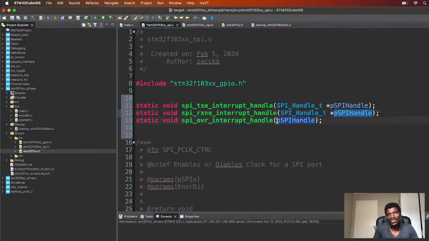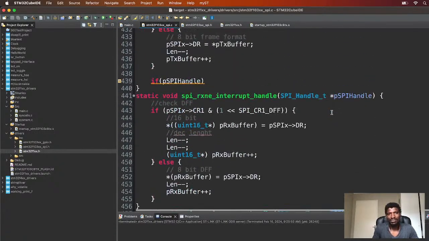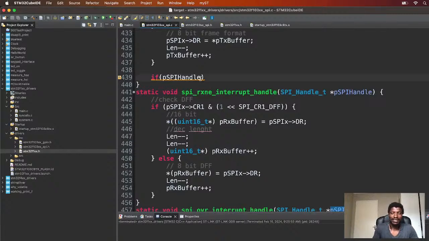I don't know. Would you do all of this work before committing? I don't know. I don't know. Right now I'm just coding, so I'm not even thinking about a pSPIHandle. Okay, dot.